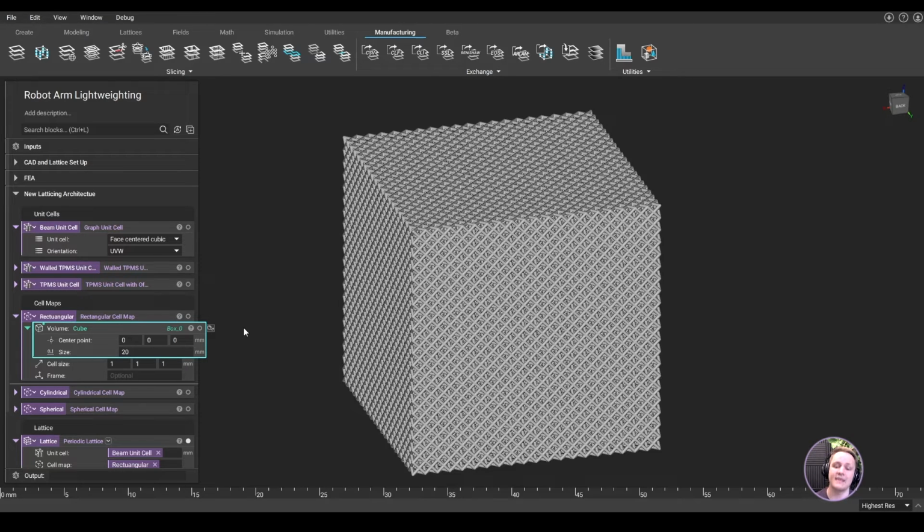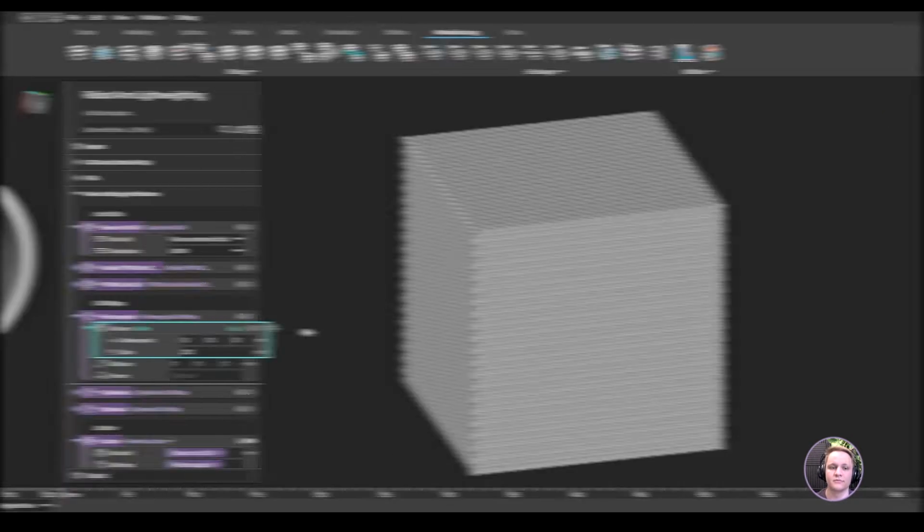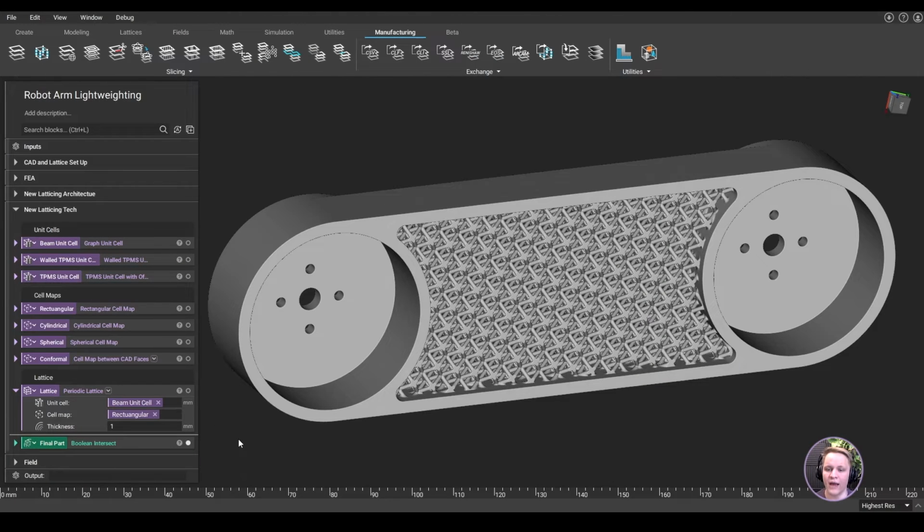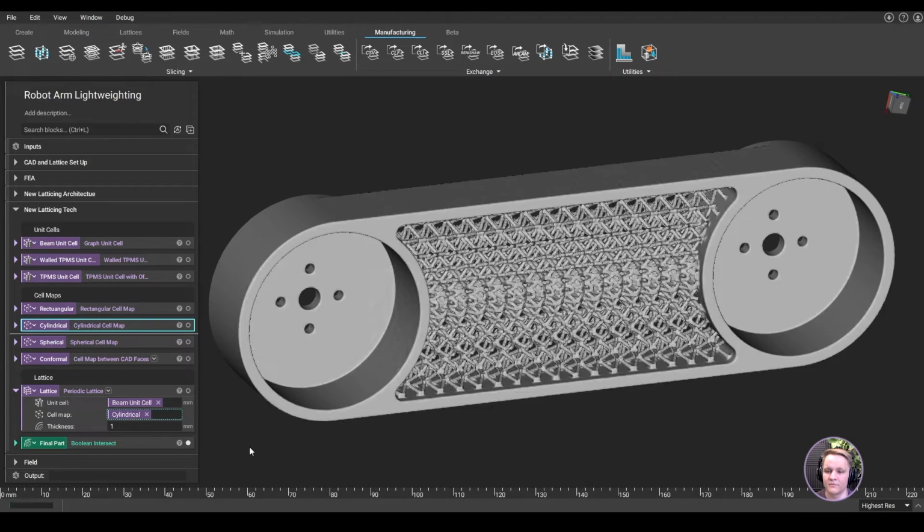Why don't we take a look at this in context of a real part? Now looking at this bracket, we have this nice lattice infill with our new lattice architecture here. And it couldn't have been easier to create it. And not only that, it can't be any easier to make changes to it. Let's say this rectangular cell mapping that I have inside of here right now, I don't really love it. Maybe I want it to be cylindrically mapped. And I take a look at that and wow, that doesn't look quite too great with a beam-based lattice structure.